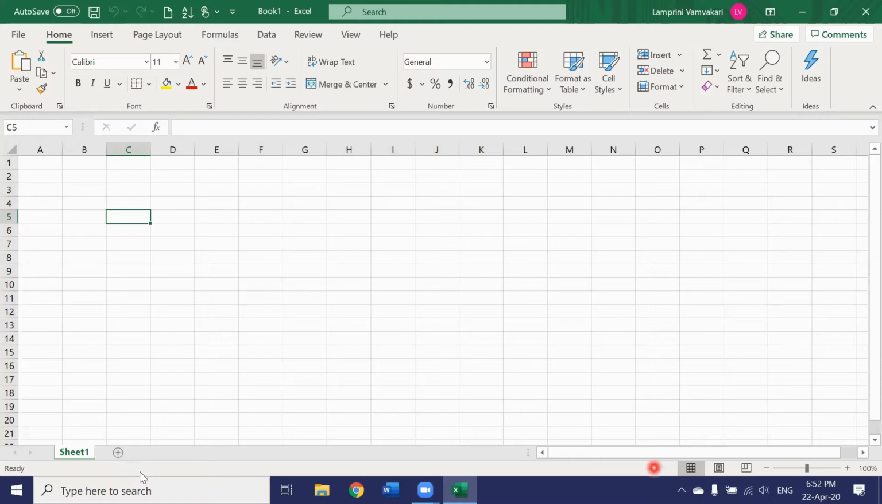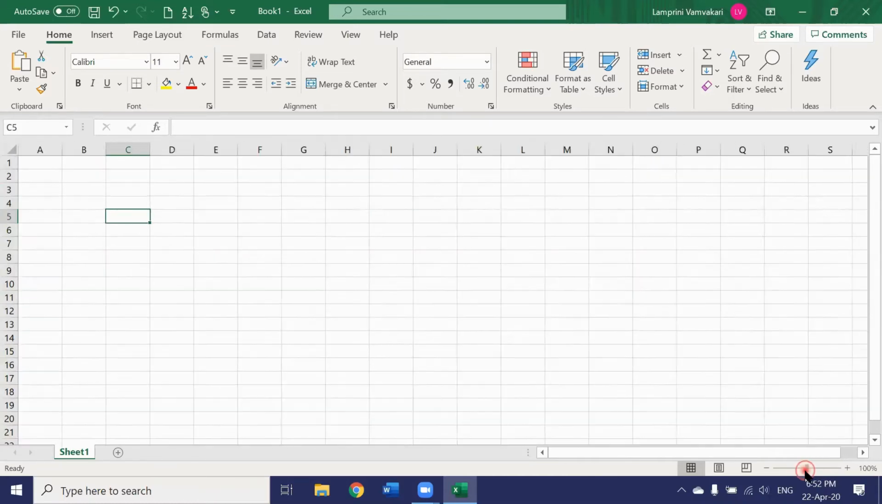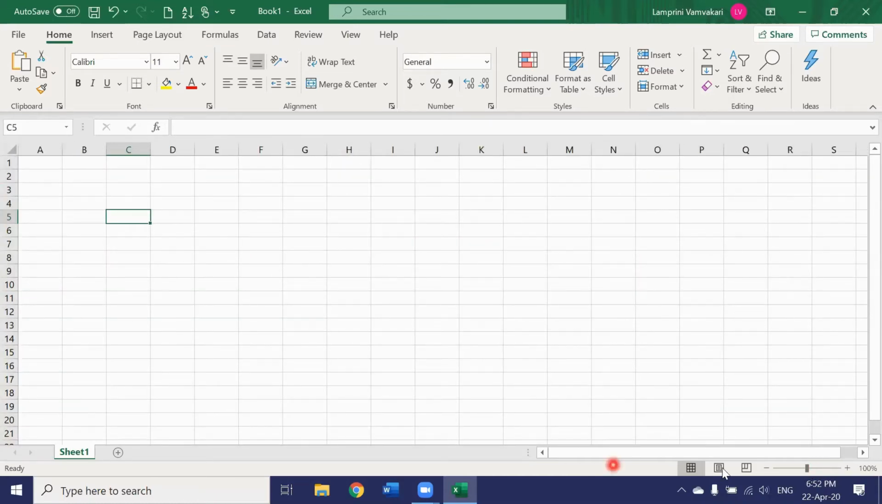Now from the status bar, we can zoom in and zoom out. Also, on the left side of the status bar, we can see the current mode. So now we are in ready mode, which means nothing is being entered or edited on the spreadsheet. The enter mode, if this said enter, is when you are doing data entry.